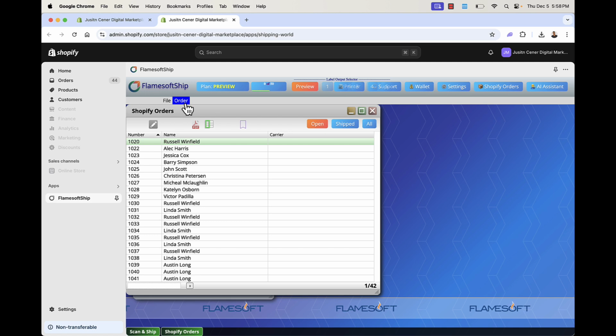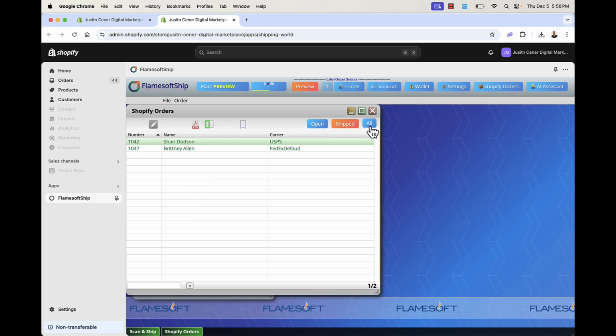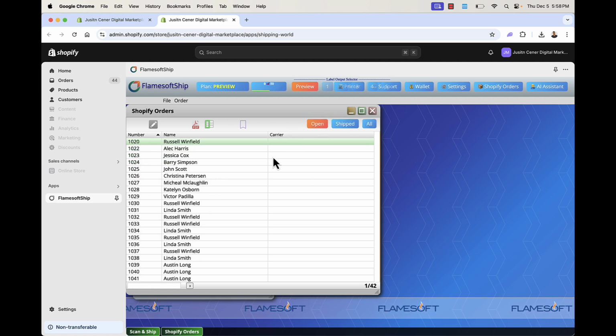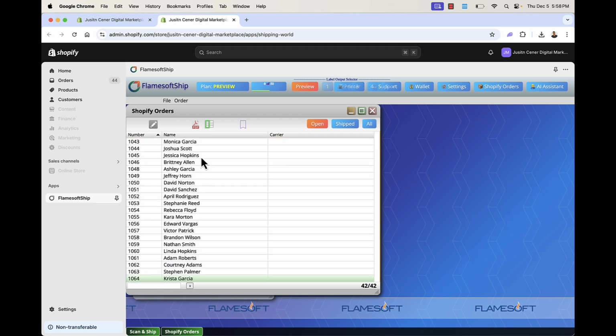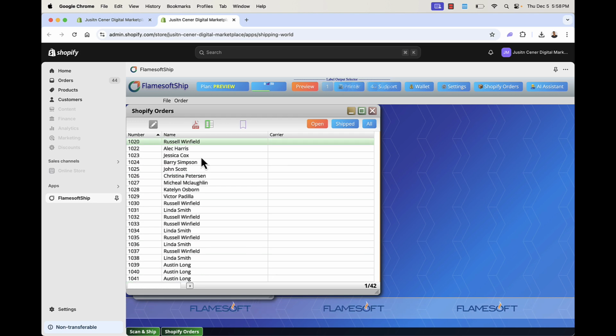But the most important thing is going to be our Shopify orders. And when we click Shopify orders or come over here to Shopify orders, we're going to see all of our different orders here. And we could tab through open orders, shipped orders, all orders, right? But what we're going to be doing here, of course, is shipping orders. That's the whole point of this app. And you see all the different orders that are open.